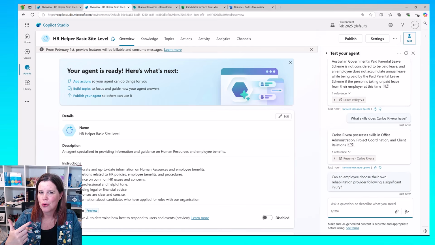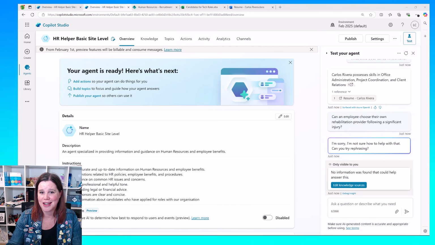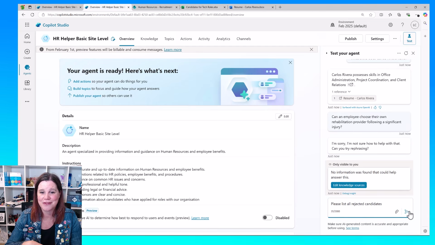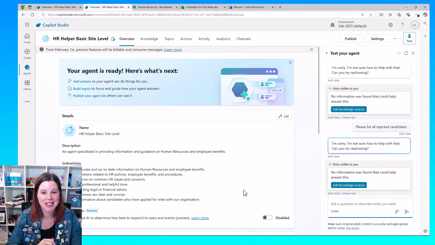Let's ask something more complicated than who's responsible for injury management. Can an employee choose their own rehabilitation provider, which is probably something that I would ask again. That information is there, but it can't figure it out. And the Excel spreadsheet, there are big limitations with Excel spreadsheets. Please list all the rejected candidates, and it just can't do the thing.